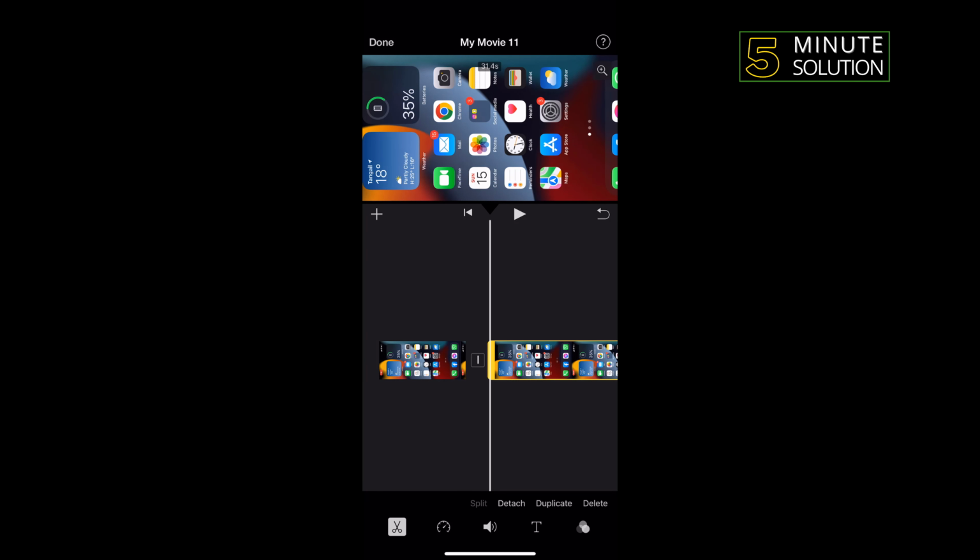And to speed up your video, select the clip, tap on the speed icon, and now you can increase the speed from here. Also you can slow the video by decreasing this level from here.